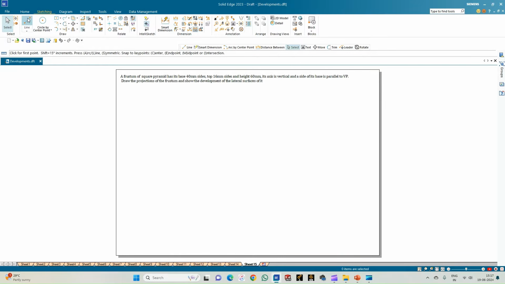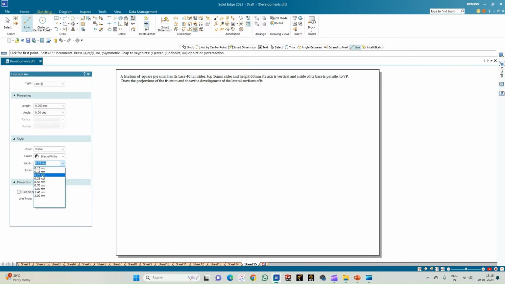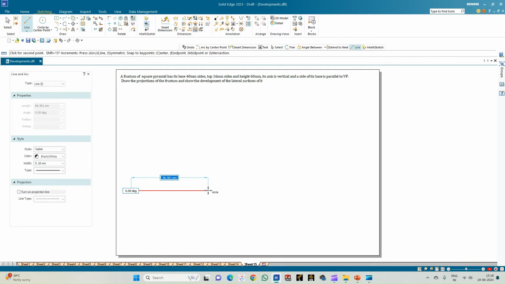So we can proceed by constructing the XY line of thickness 0.18 mm. Since the height is not known, it is always advisable to draw the XY line at a bit lower position so that we have got sufficient height to complete the height of the pyramid, which is not given to us in the problem statement.